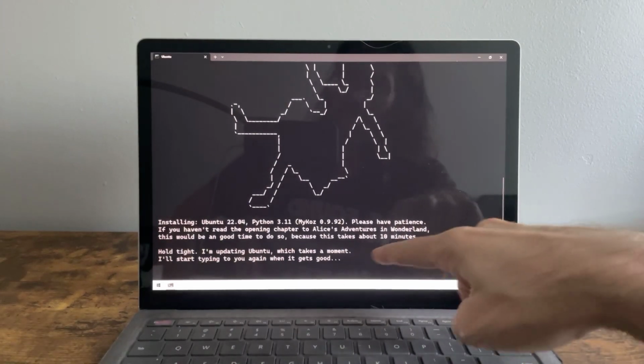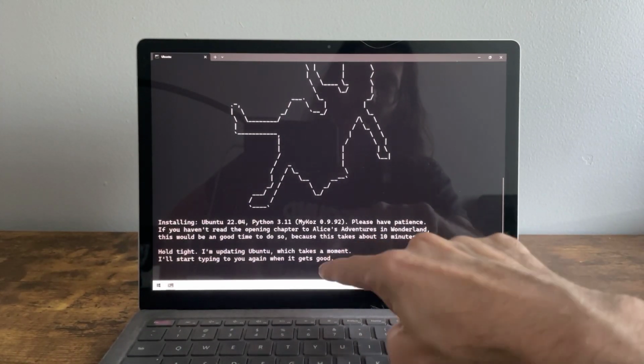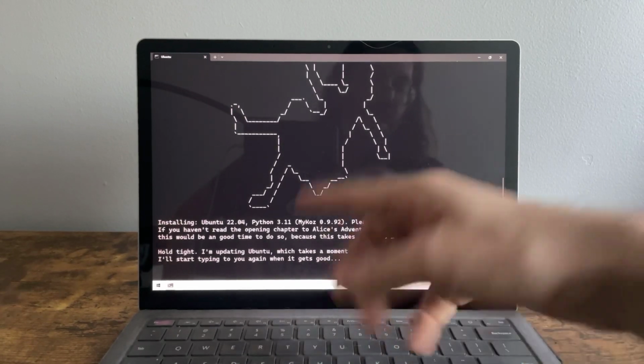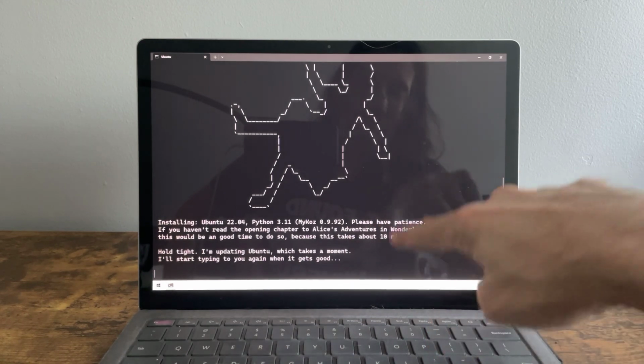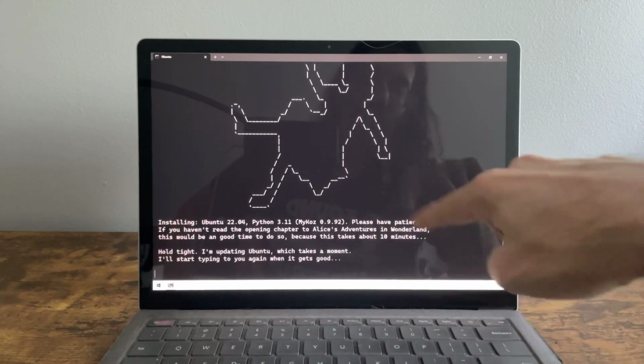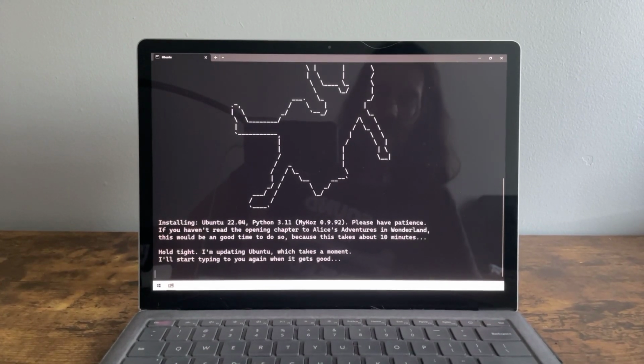This is probably the longest part of the install, because what it just did is install Ubuntu, and now it's doing what Linux people would know as the sudo apt update and sudo apt upgrade to update its free software repository. It's like doing a Windows update after a fresh install. So this is the equivalent to that.